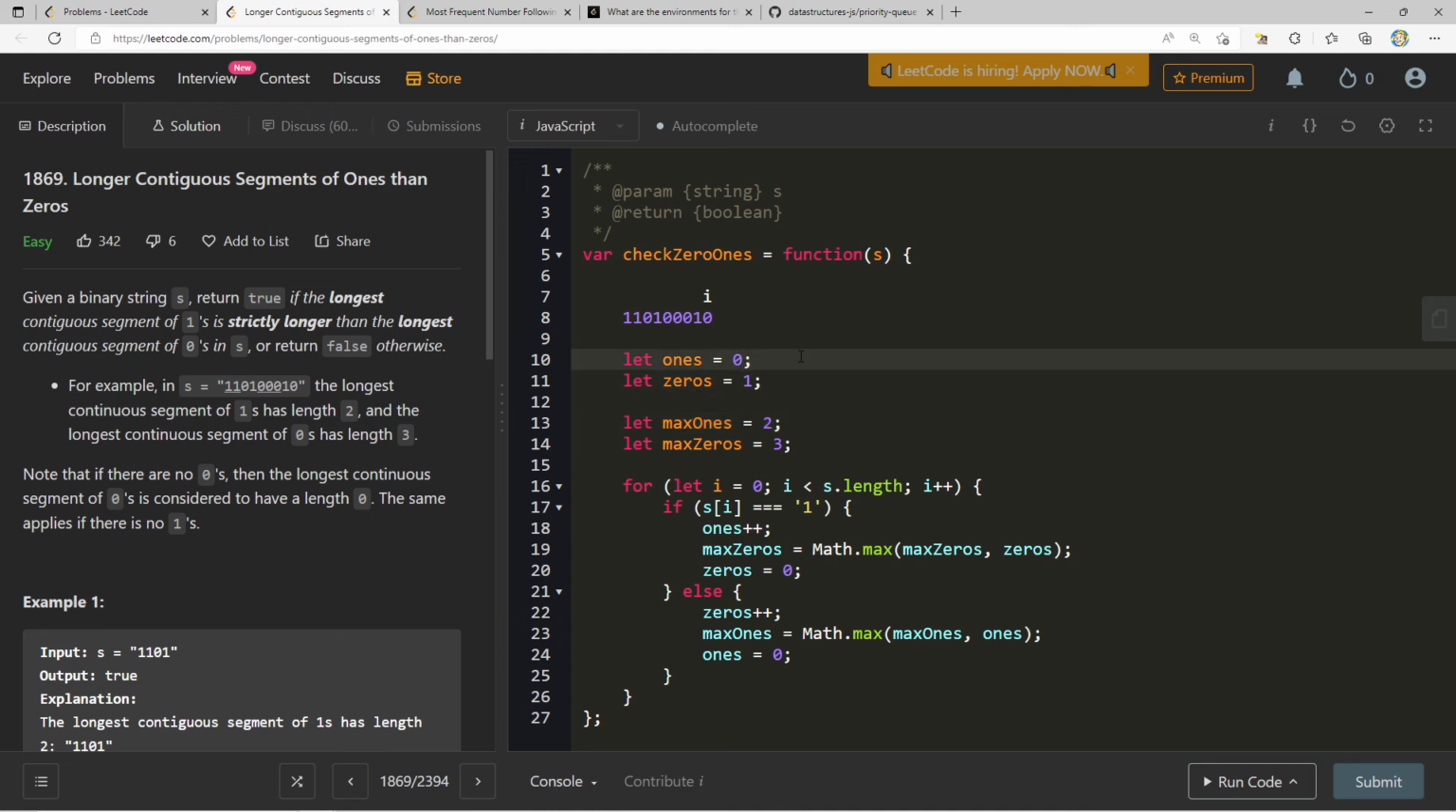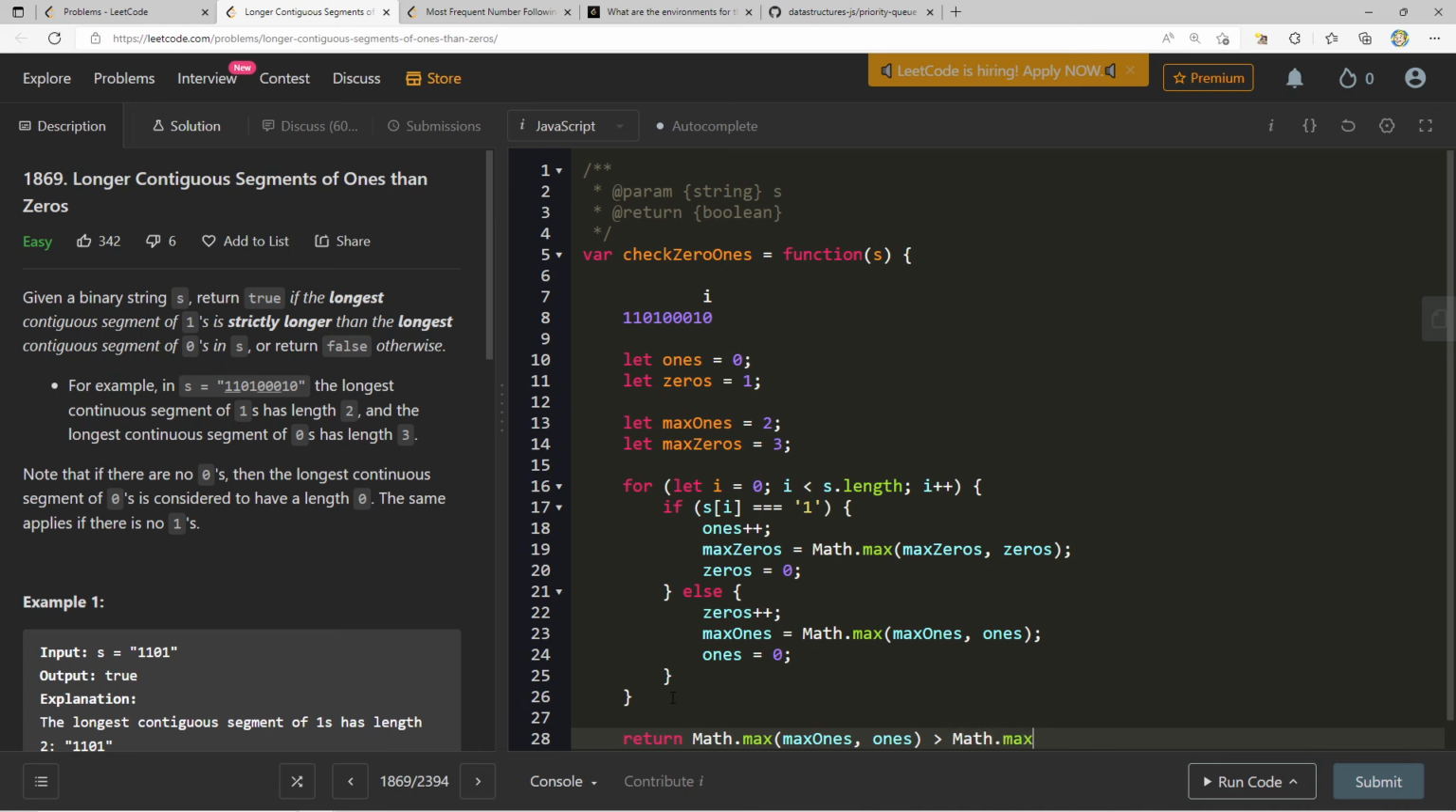And here the answer to this should be false, right? Yeah, for example, the longest continuous has length 2. All right, so max ones and max zeros. Now, I think just for good measure, we should return math.max of max longest continuous segment of ones. So max ones or ones is greater than math.max of max zeros and zeros.